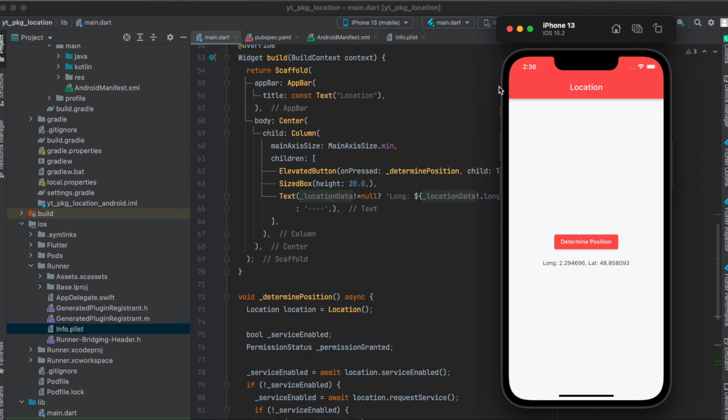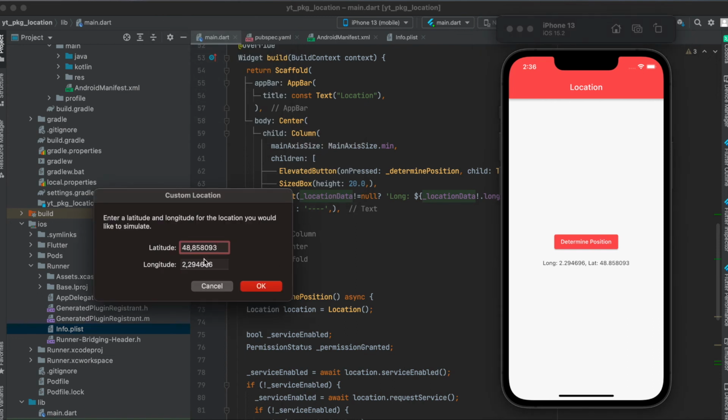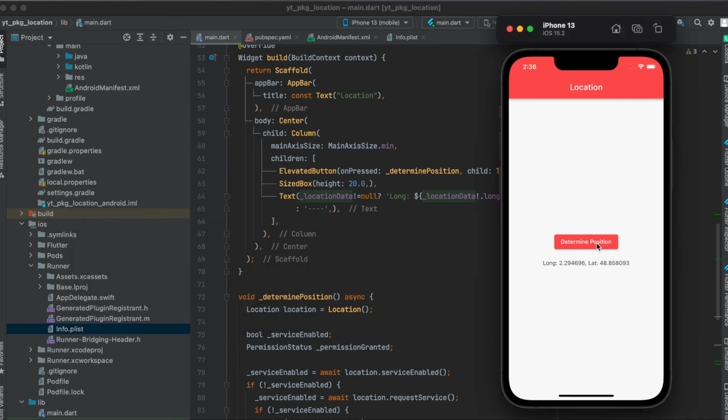So as an example, if you're using the iOS simulator, you can go to Features, Location, and then press on Custom Location. And then let's say we want to change this here from a 3 to a 2. Let's set this to OK. And now if we run this, then this 3 here will change to 2. As you can see here, it updated it.